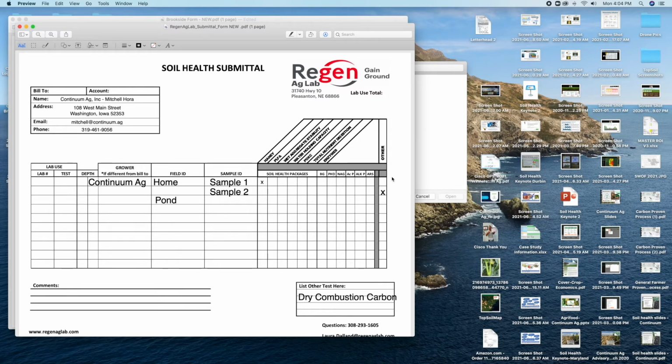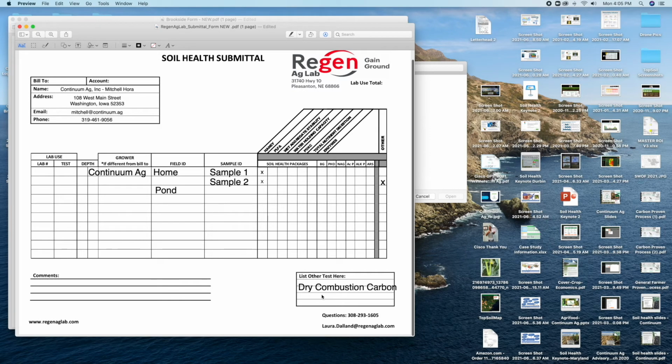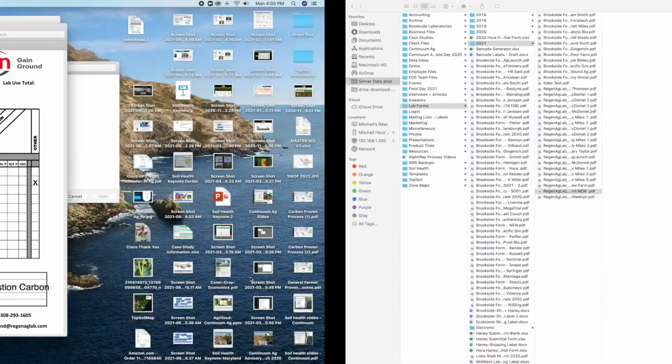Usually we just do Haney, but we also do carbon and bulk density tests. So obviously with Haney you just fill out the X here to get Haney, but if you're doing combustion or carbon, then you're going to fill out this column all the way over here for other, and you have to write either dry combustion carbon or bulk density in this area here. And same with this, once you're done filling it out, make sure to print it off and put it in the box before you ship it off.